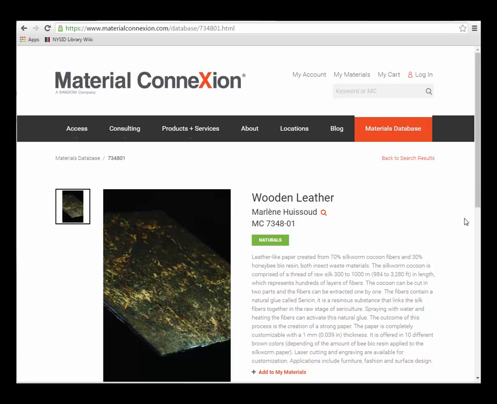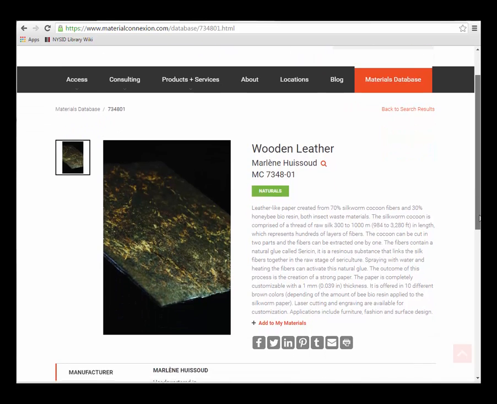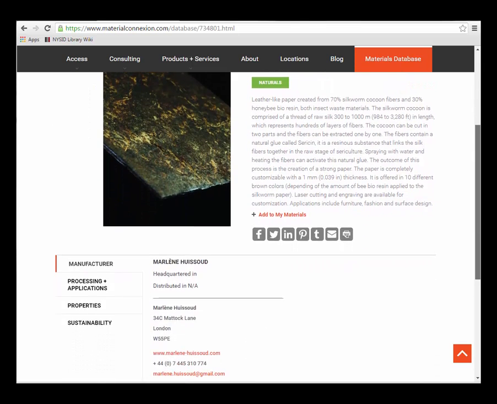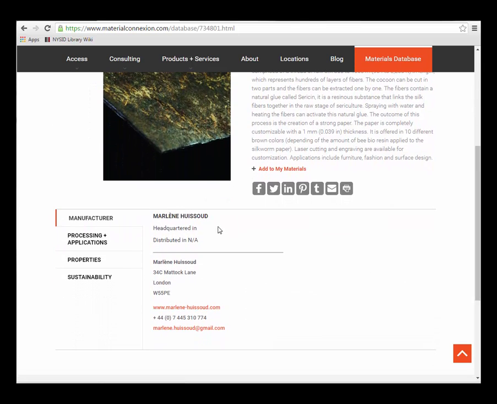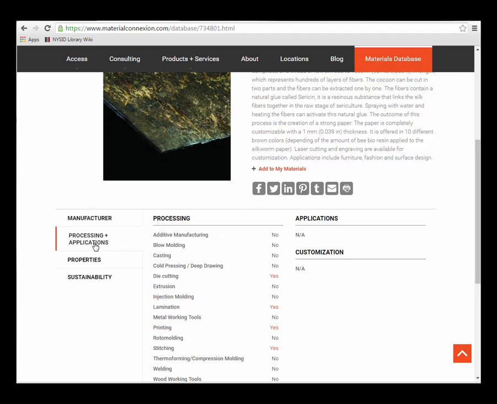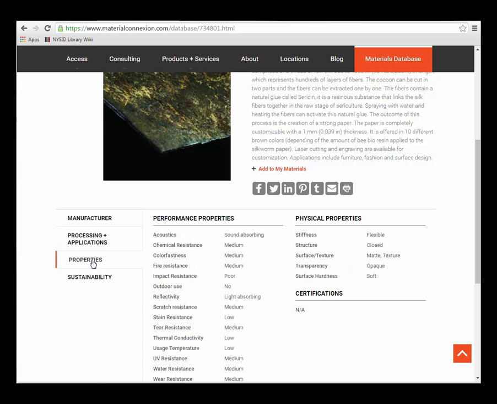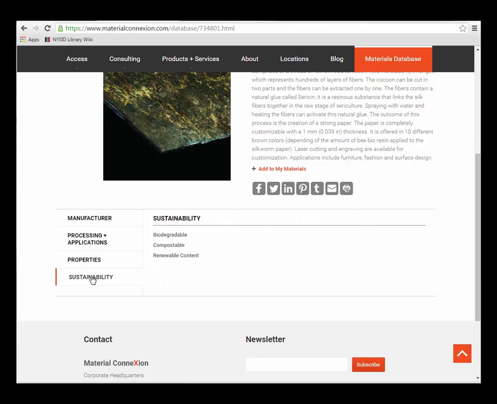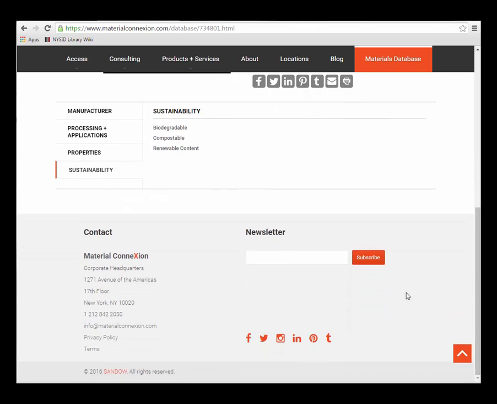Wooden leather is actually leather-like paper made from silkworm cocoon fibers and honeybee bioresin, as I learned from this biographical paragraph at the top. If I scroll down on the page, I can see there's manufacturer's contact information, information about processing and applications of this product, the properties of the product, and sustainability information. At the bottom of the page, you'll see contact information from Material Connection's Physical Materials Library in New York City. All you need to make an appointment to visit in person is your student ID.